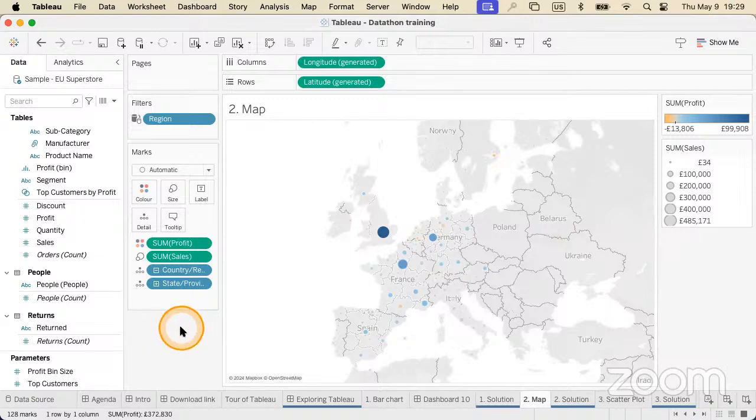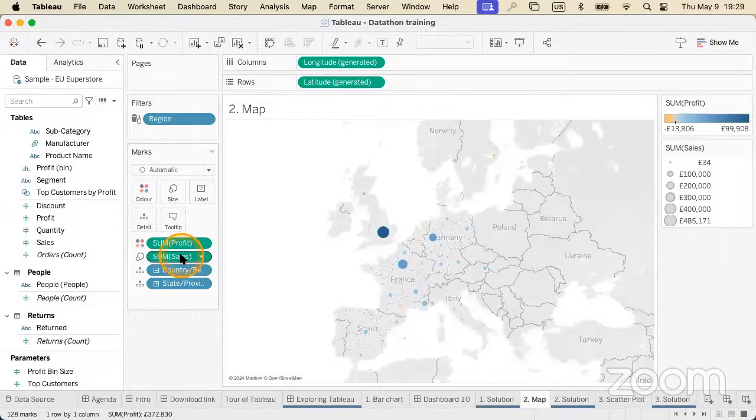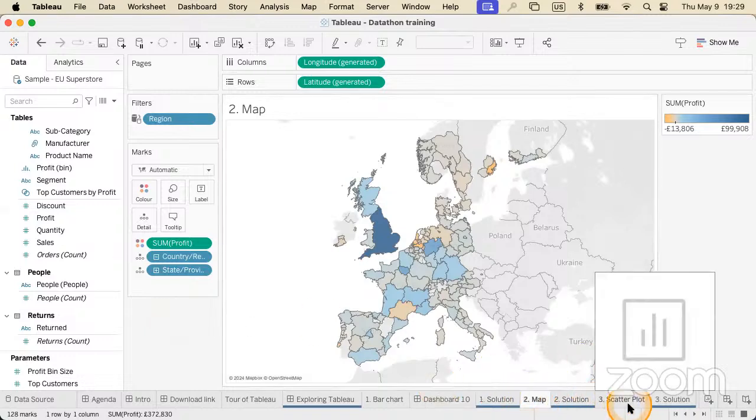For our use case today, I'm going to actually remove sales. So to remove it, you can go one step back, so click undo over here, or you can just drag it away. So pick up sales and just drop it away. All right. And you've built your first map in Tableau. Any questions? Yes?